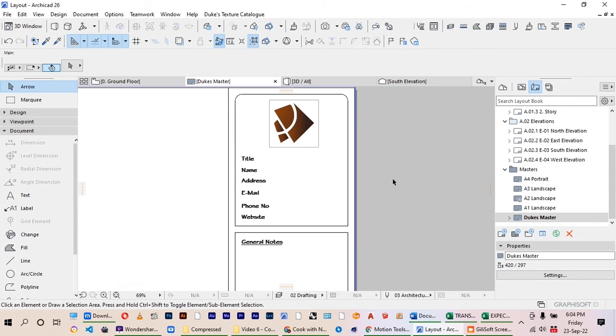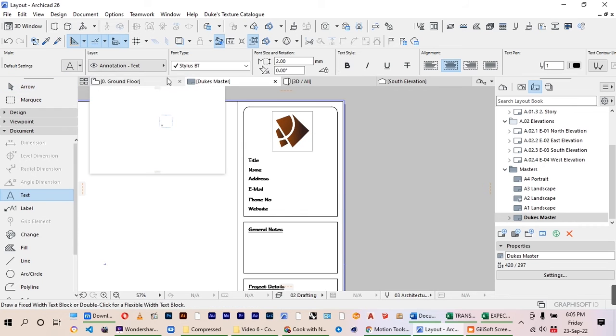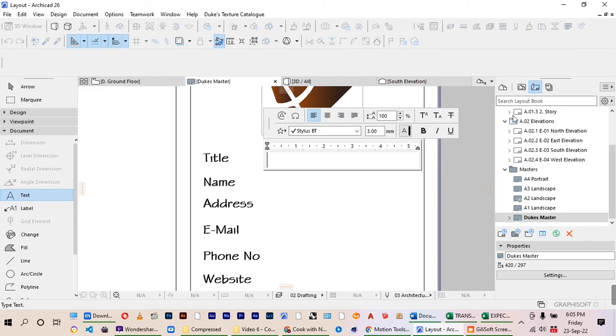The next thing to do is to put auto text for each and every title that we have here. So let me first configure my text. Come here and let's do Stylus BT. Let's do font of 3, alignment at the left, and that's it. Now come and draw a box near the title, click, and you're presented with a dialog box that gives information. Let's choose this one under insert auto text.